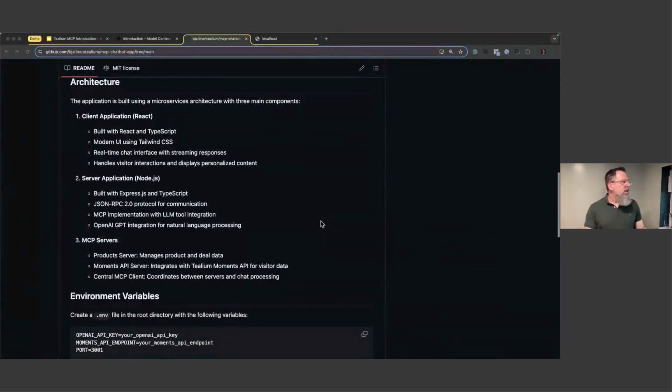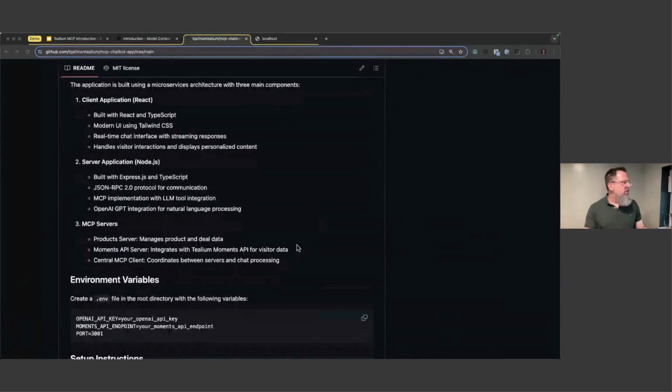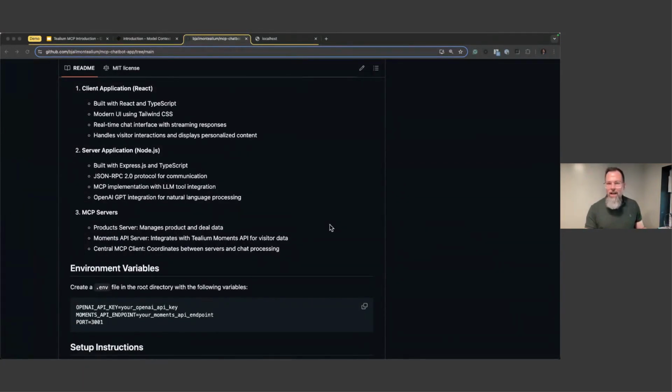The architecture. In general, I have a client. Okay, so this is the client user interface that we'll be working with. I have a server application built with Express and TypeScript, a Node app, and with MCP implementation and with LLM tool integration. So we'll get a little bit more into that.